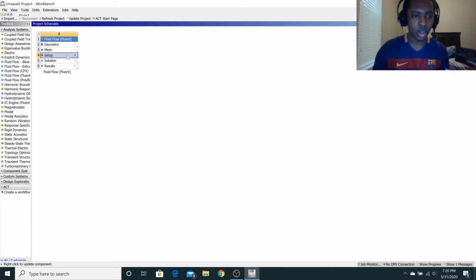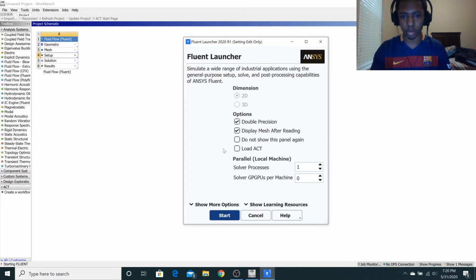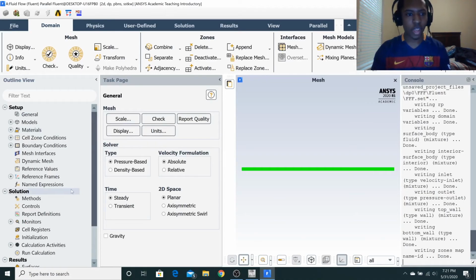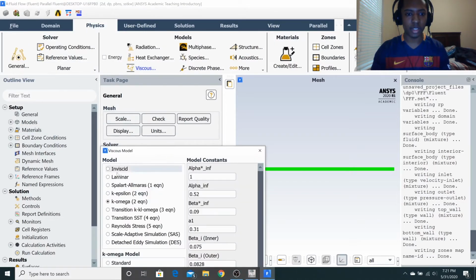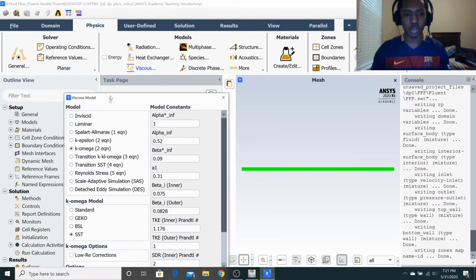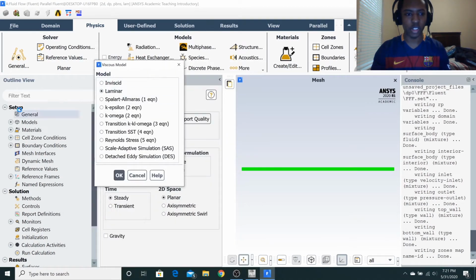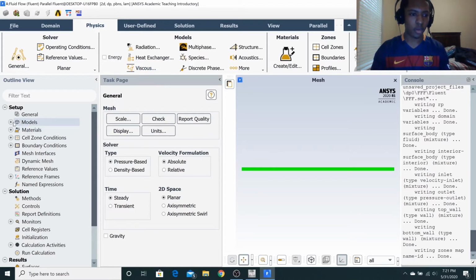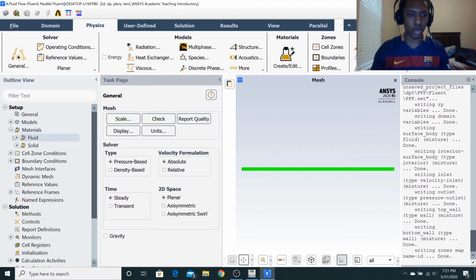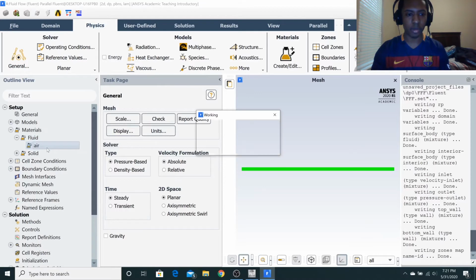Alright, now that the meshing's all set up, we start setting up to simulate our results. We'll do it in double precision. So now that it's all set up, we have to get a couple things set up. The first thing we want to do is go to physics and then viscous. And since we want all our flows to be laminar, we're just going to select laminar. And now we actually have to change the Reynolds number to make sure our flow is laminar.